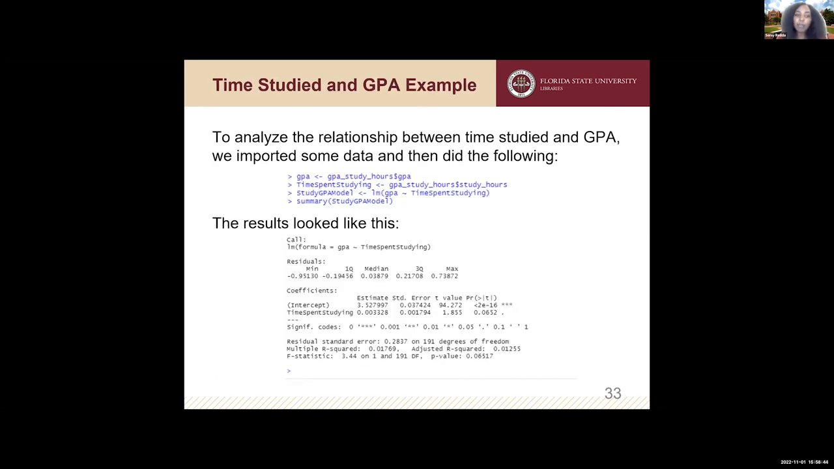So going back to the example that we talked about earlier, the relationship between time studied and GPA, this is the code we would use. Again, those first two lines of code are just establishing each variable and creating an object for each variable. The first one for GPA, the second one for time spent studying. The third line of code is just running your linear regression. Again, GPA goes first because that's the Y variable. Then it's squiggly, then time spent studying. We saved that as an object and then ran a summary with that object. And the results look like this.